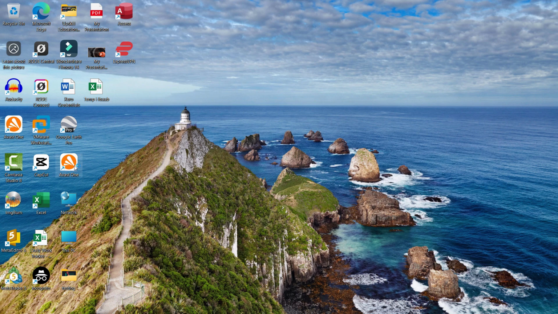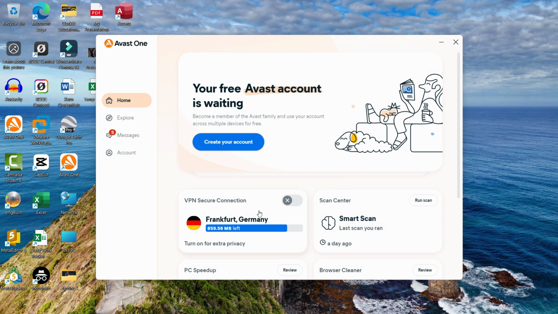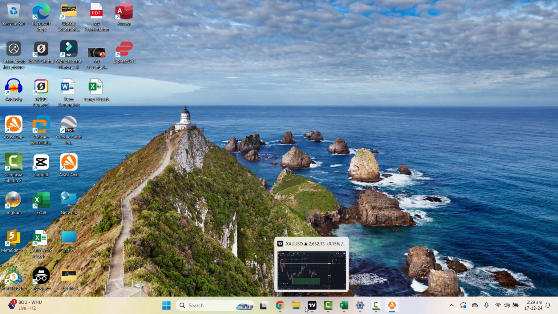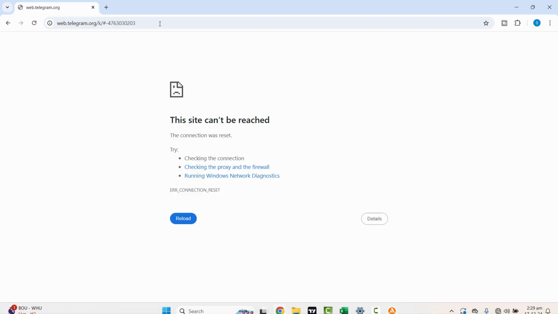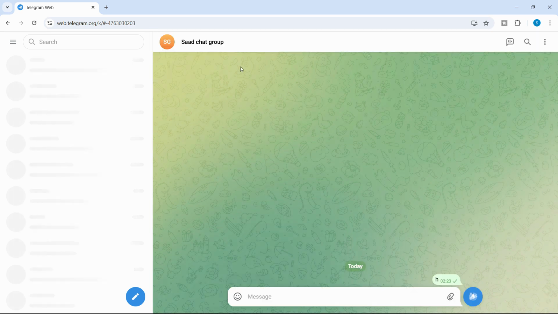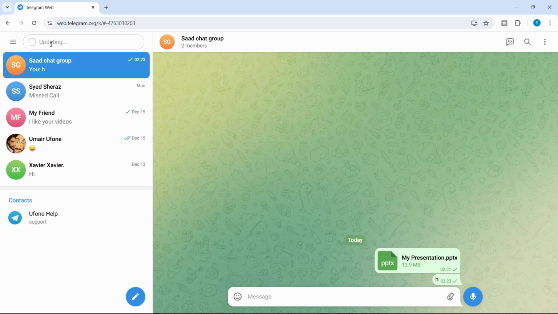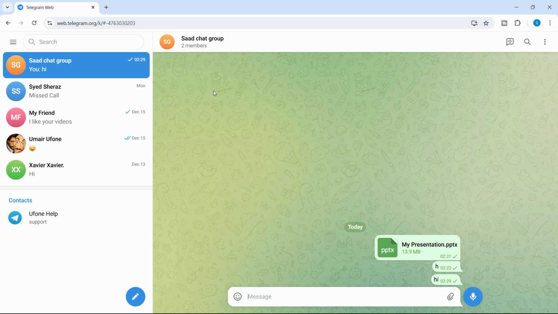So let's use the VPN that I already have right now. Let's click on this VPN to turn it on. And now our VPN is on. Now let's see if the issue is resolved or not. Let's refresh. And now you can see it's showing updating. And now we are good to go. We can now send messages and our Telegram is connected.